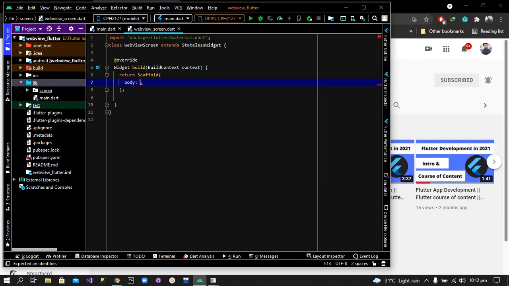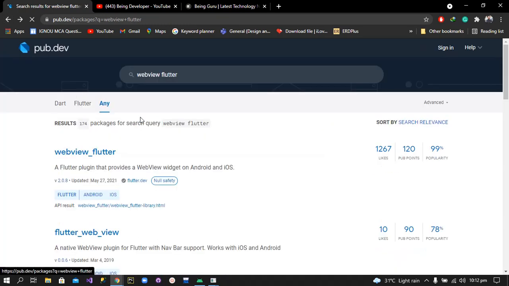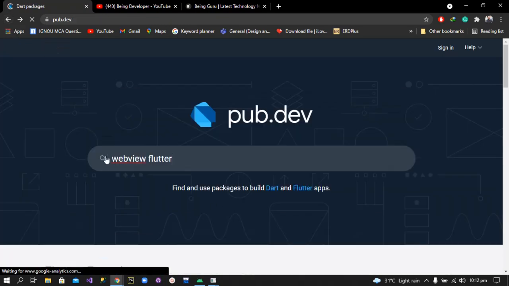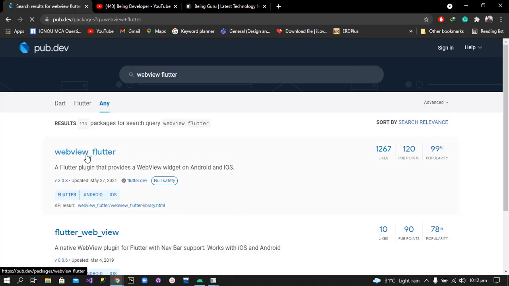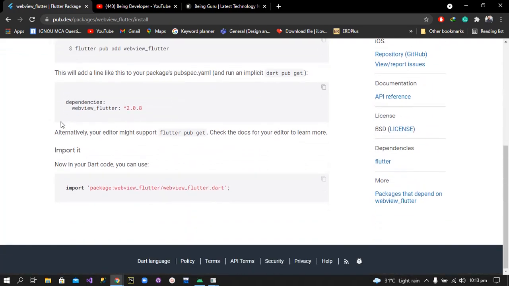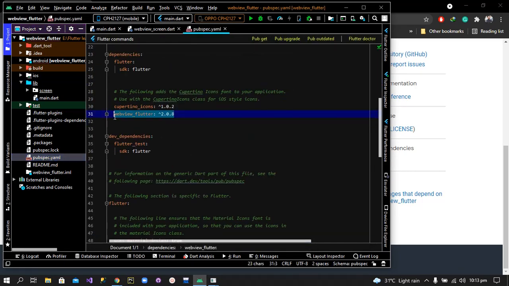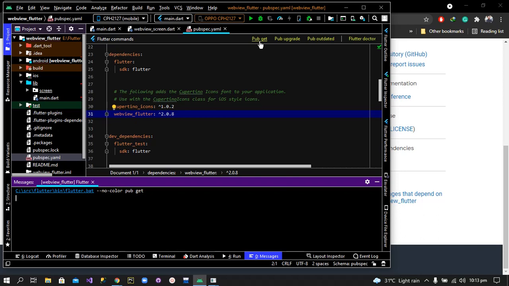In order to use the web view, we have to install the package for that. So let's search Flutter WebView and install the package. Click on the first link, go to the installing tab, and copy it. Go to the project, open the pubspec.yaml file, paste it here, and press pub get, and it will auto install the package for you. Just wait a second. Okay, it has been installed.